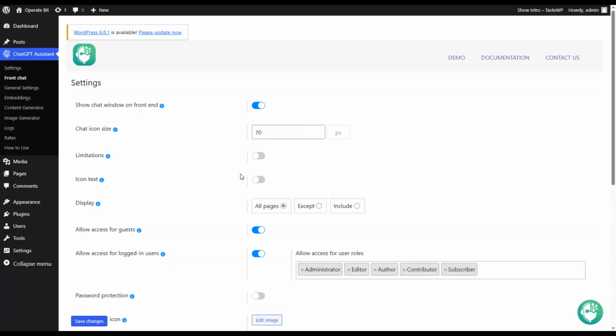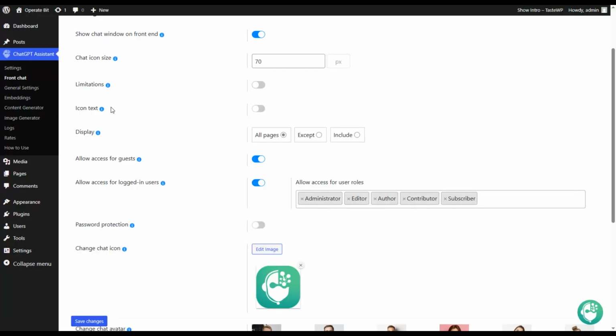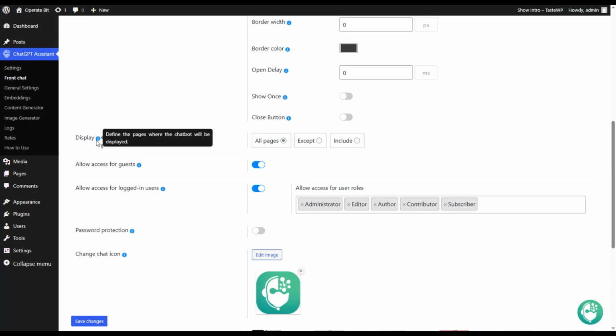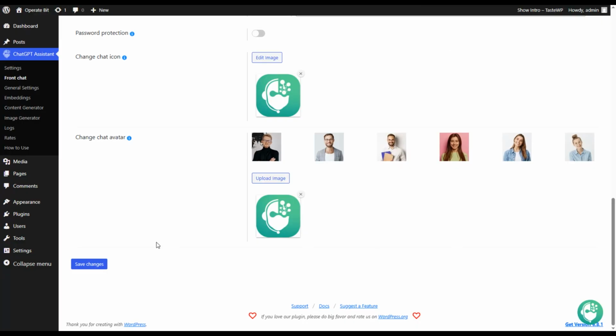Here you can set some limitations. You can enable this option and write a text for the icon. Here you can define the pages where the chatbot will be displayed. So again, let's save these changes.